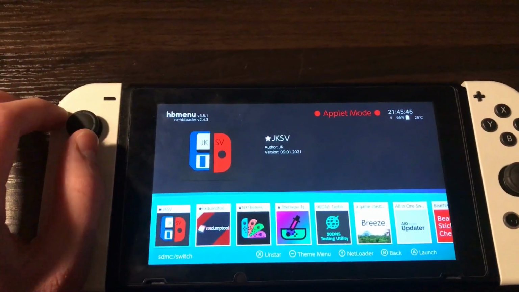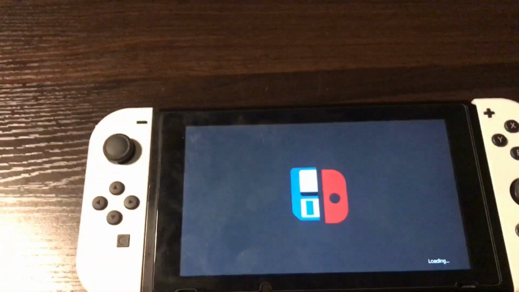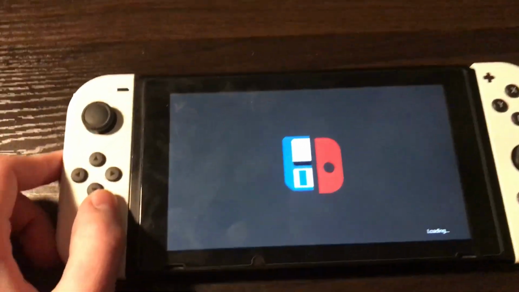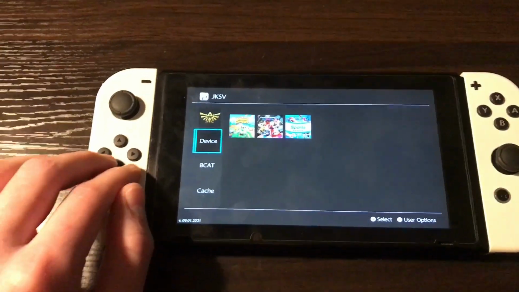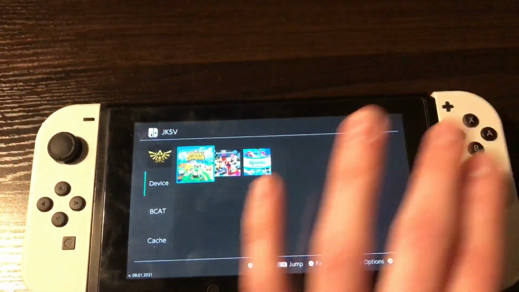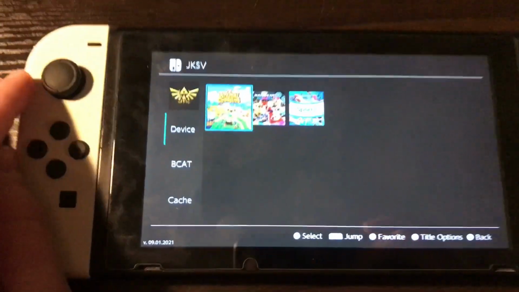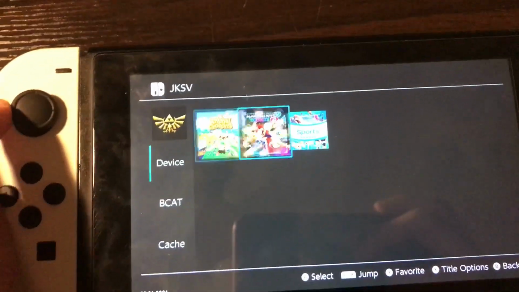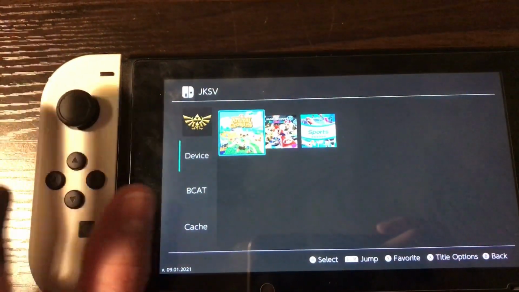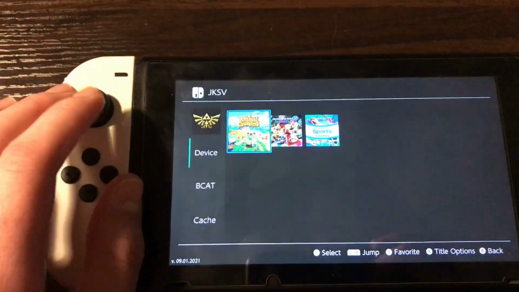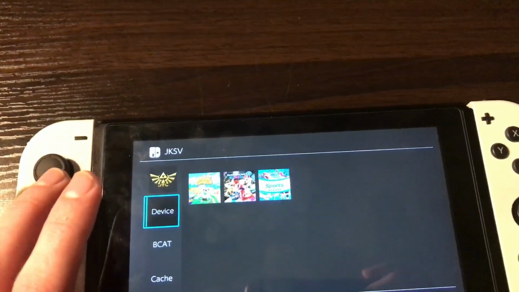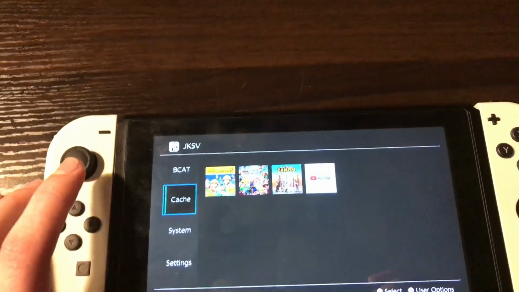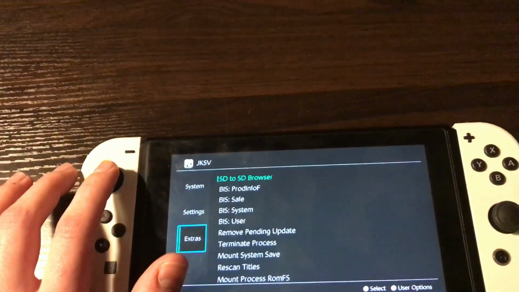Then we have JKSV, which is the save manager that I currently use because it supports dumping and writing to device saves, which I use for Animal Crossing New Horizons because I'm a hacky boy and I decided to hack my Animal Crossing save because I was bored with Animal Crossing. I've got another Switch that I have a completely vanilla save of Animal Crossing on, so don't worry.